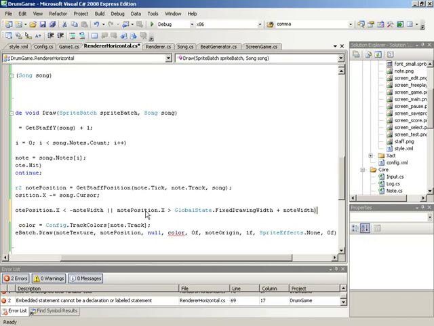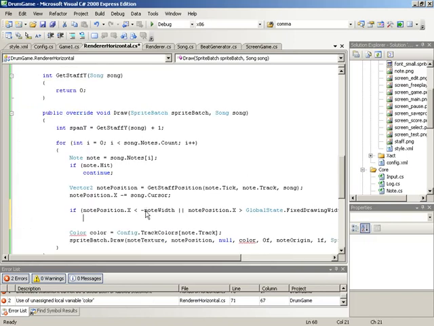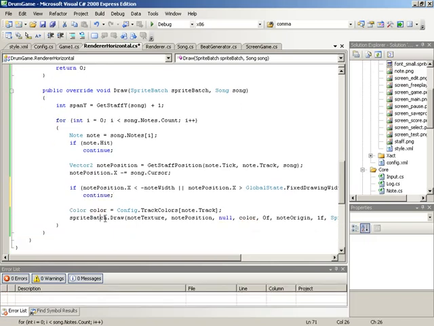Exactly. Now, if either of these two statements is true, that means the note in question is currently off screen, and we're going to skip the call to draw. We'll skip that call by using a continue statement. That way we'll simply jump past all of this code for drawing and continue on to the next note.